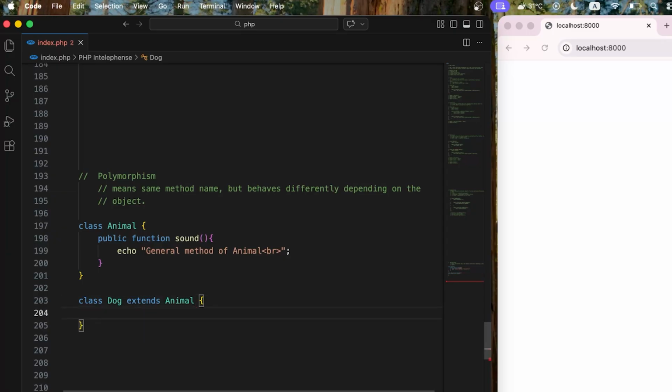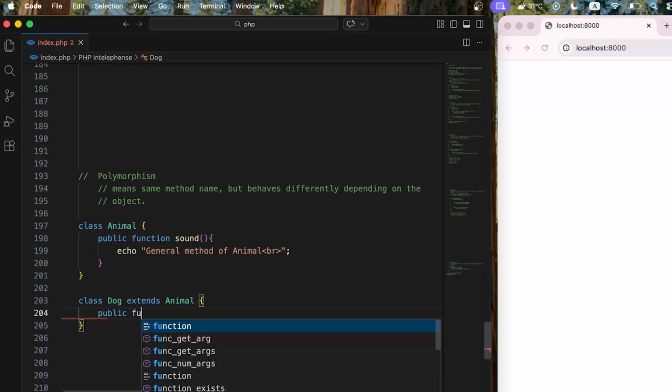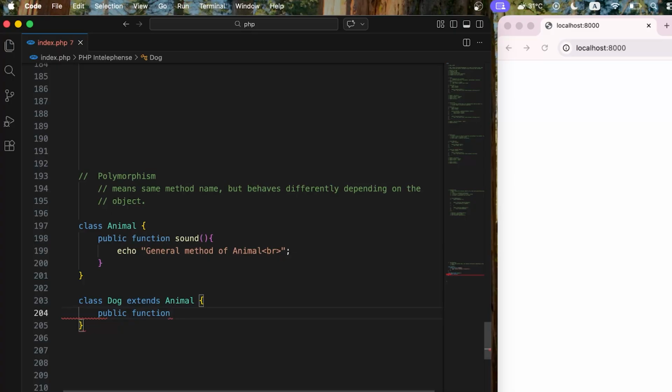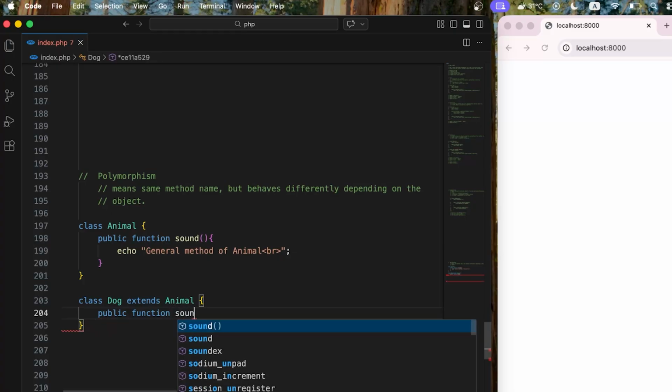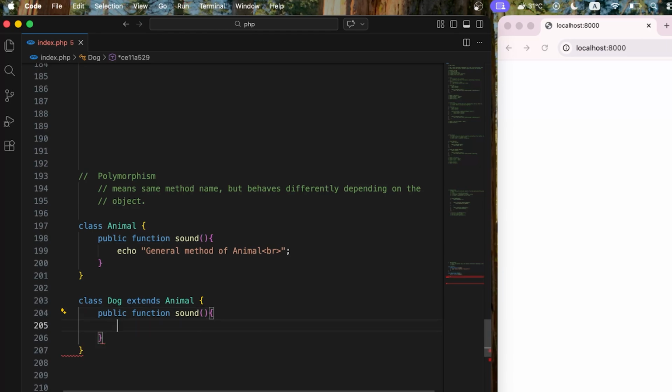and then I'm gonna create a method that is public function. Then this is gonna be sound. So I'm gonna create a method with the same name right here, sound. Then I'm gonna echo. So this is gonna be woof woof. This is dog, woof woof. Then this is gonna be br.